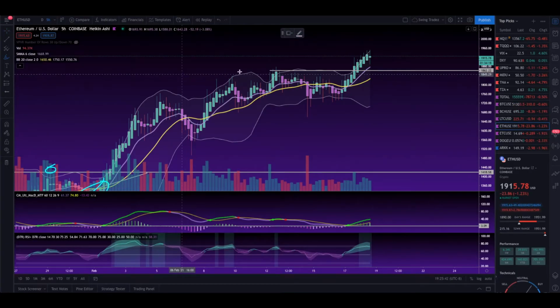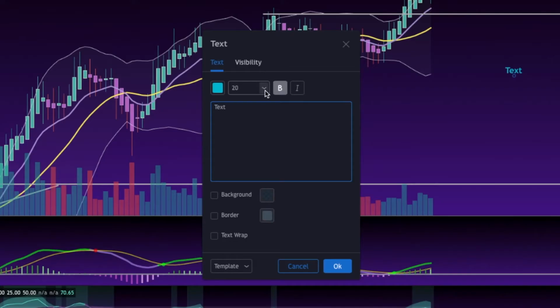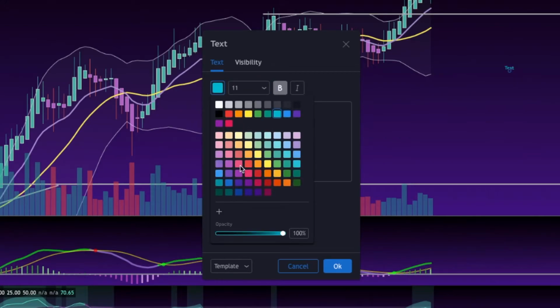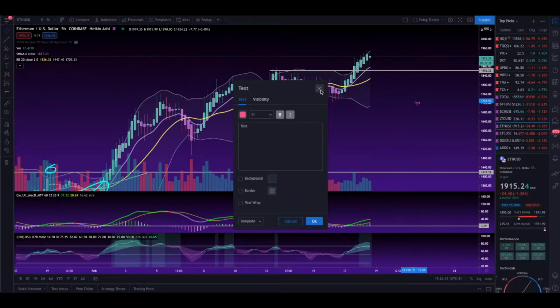You have other things like highlighters, etc. You can also add text if you want. You can change the font size. You can make it bigger, smaller, change the color. You can do a lot with this. This is like taking notes, so if you wanted to publish something, you can write various texts on the chart.